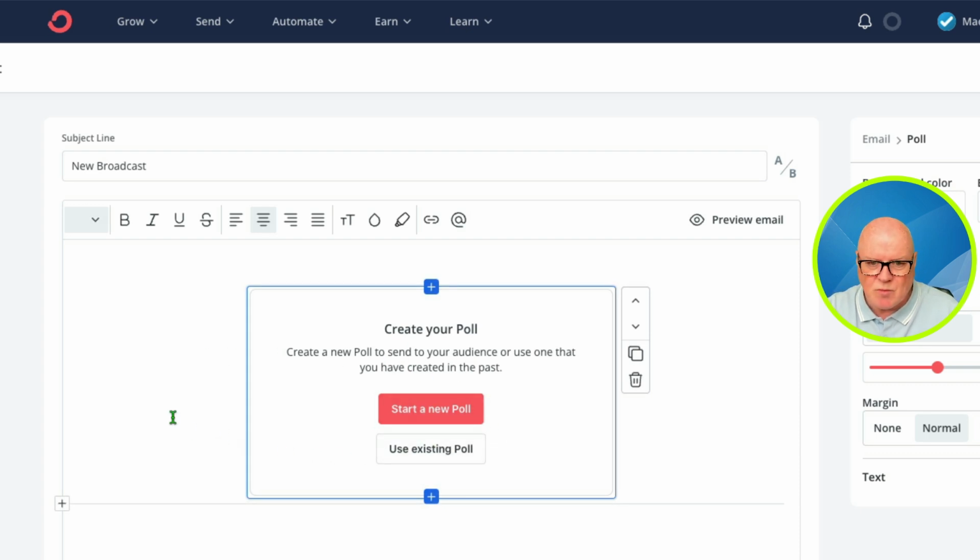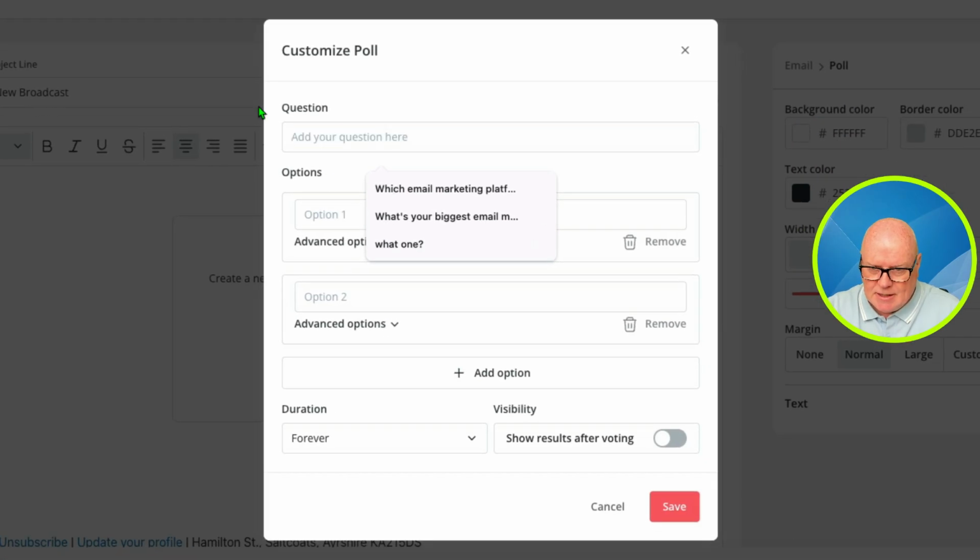Now when you first start this, you won't have any polls created, obviously, so you can't use an existing poll. Once you start to create polls, you'll have a list from which you can choose to use, either as they are, or you can amend them and reuse them. So we're going to start with a new poll here by clicking this button, and at the top you see the first thing it asks for is a question.